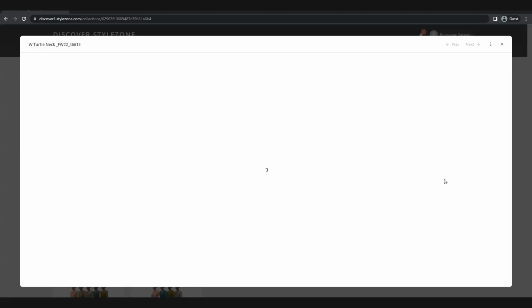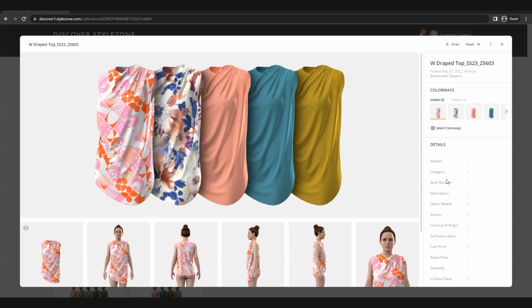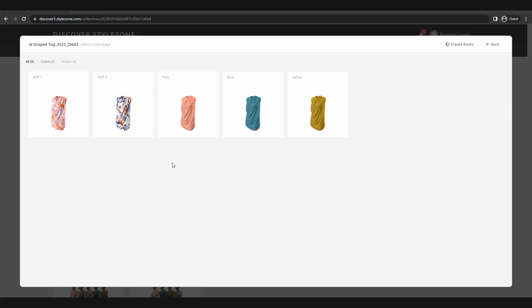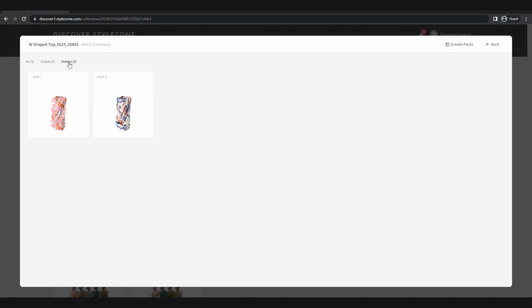From a style page, we choose Select Colorways from the right side Details panel. This displays all the colorways attached to the style, with tabs to view visible and hidden colorways. To hide or show colorways, we can click the eye icon on any of the colorway thumbnail images.